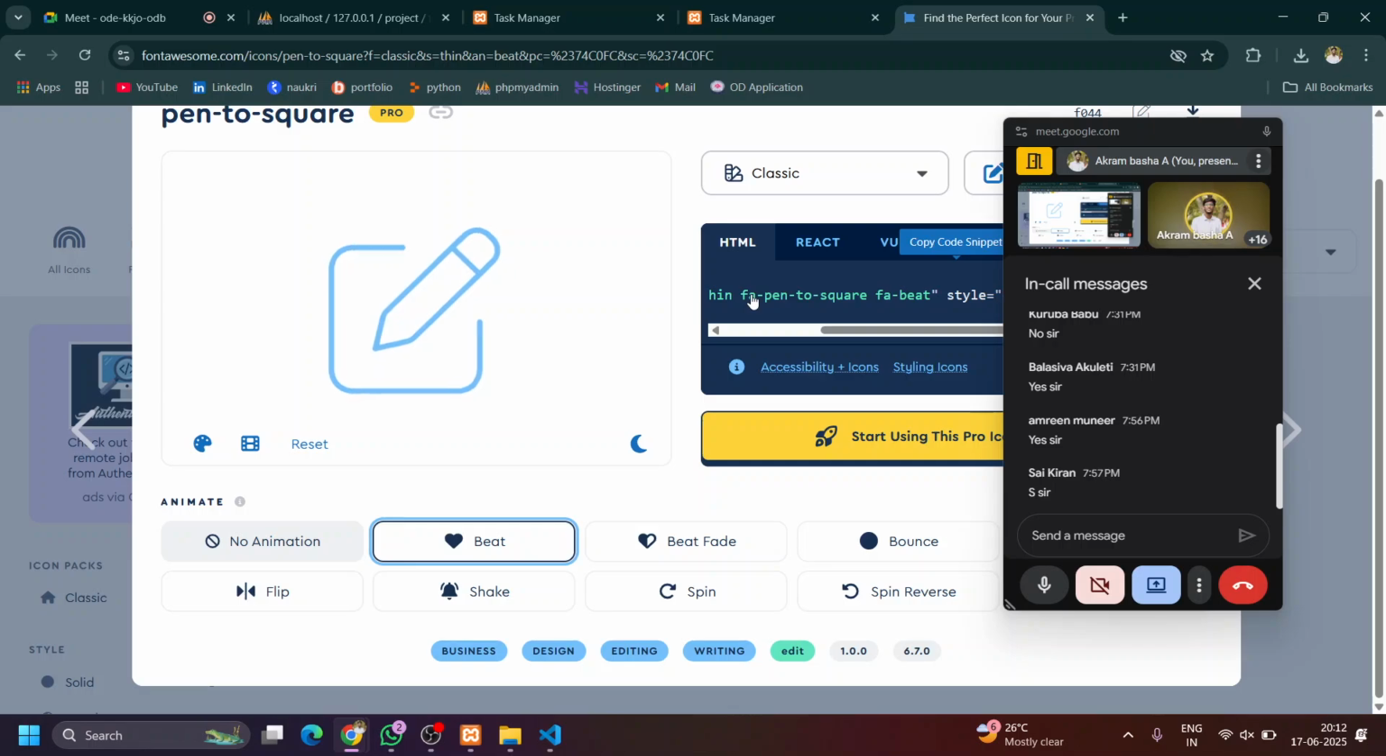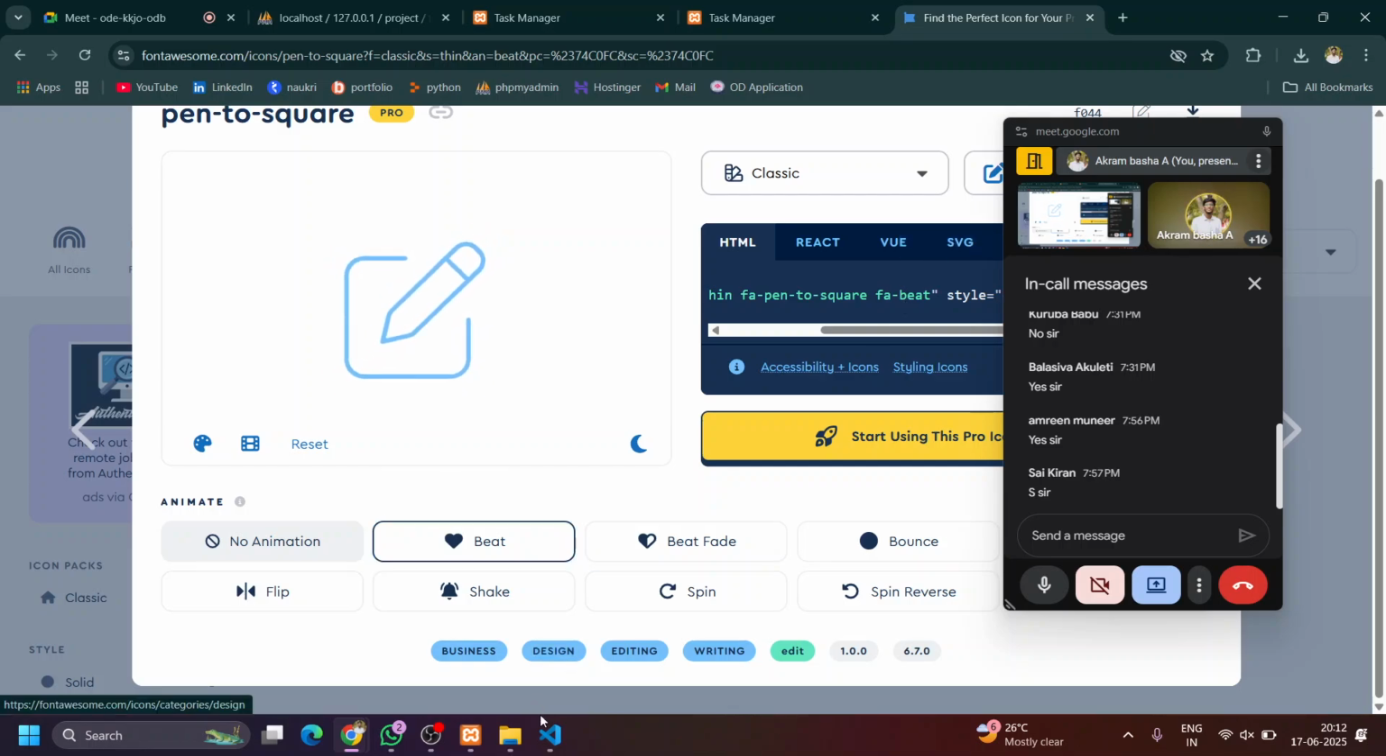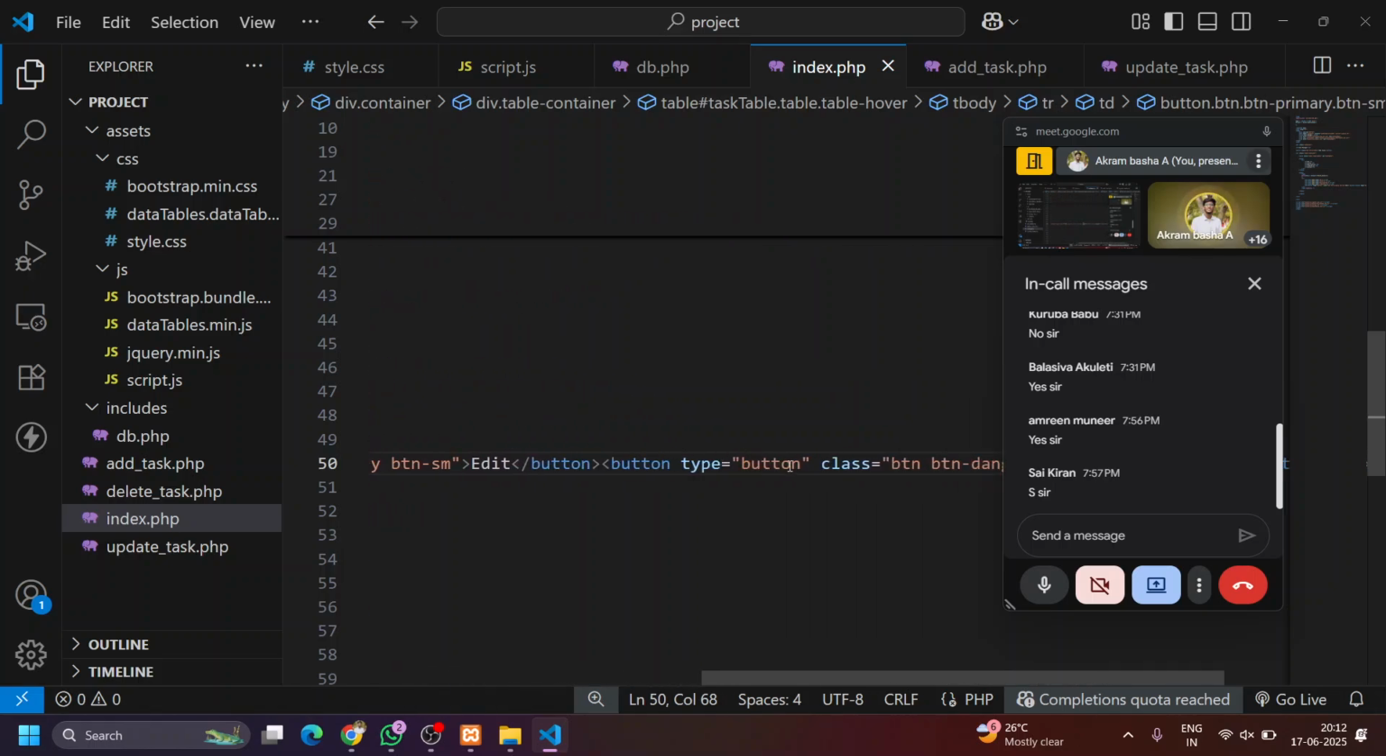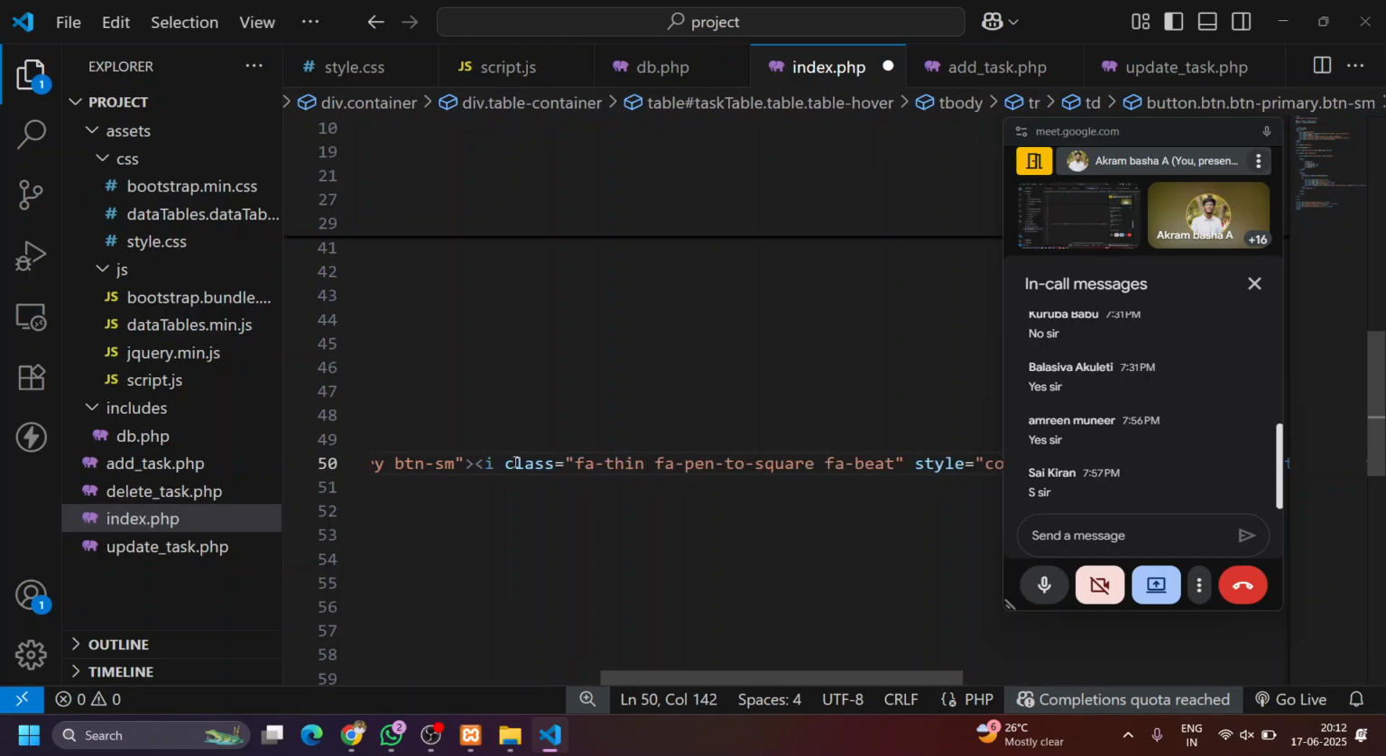You can see that by applying these styles, it will automatically write the code in the particular tag. You just have to copy the tag and paste it over here. I will remove this edit. Before this edit, I will paste the link. You can see in the I tag, I have mentioned the class far thin, far pencil-to-square, far beat. For the color, they have mentioned it. I will remove the color. No need of this color.